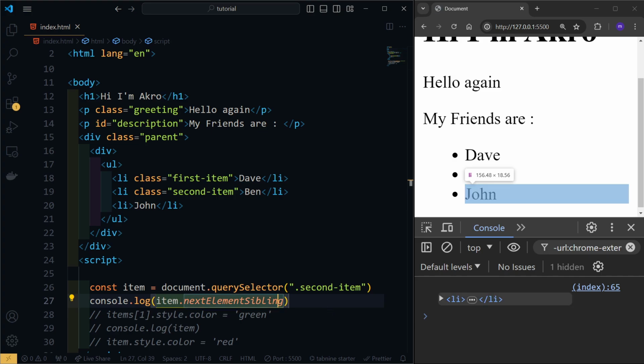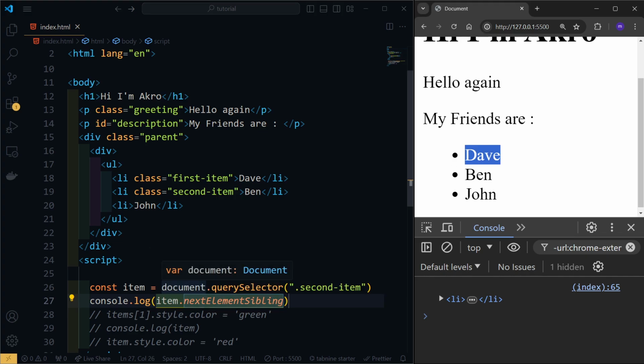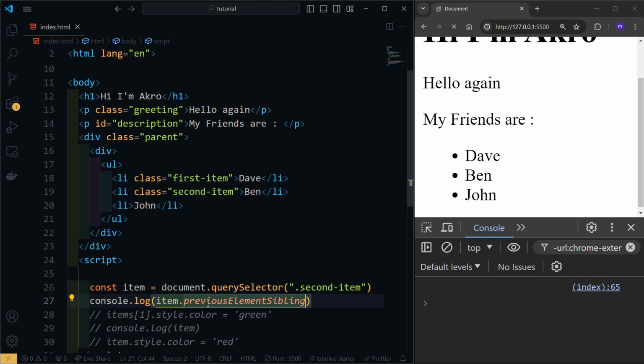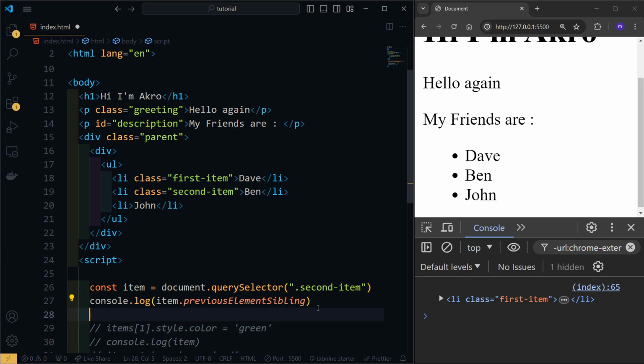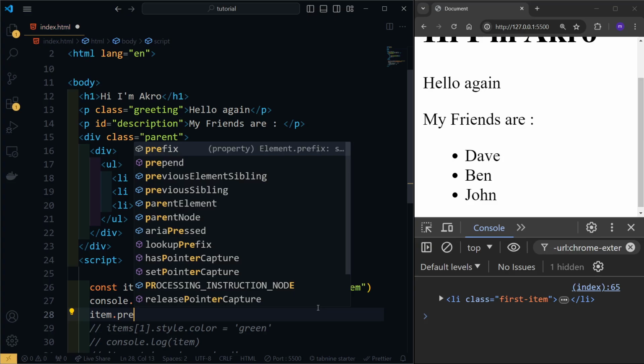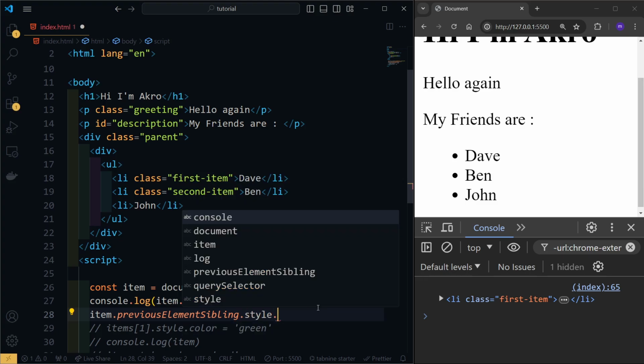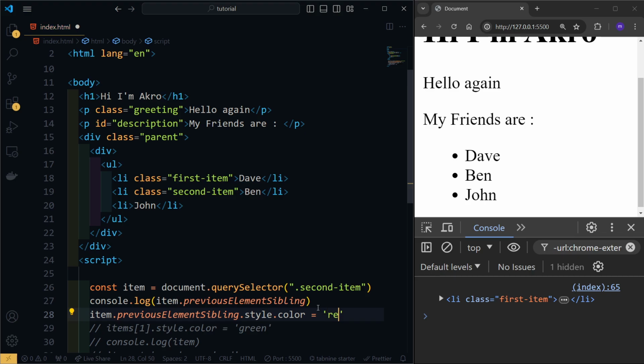Let's save it. As you can see, I got back John, right? Also, I could select the previous one using previousElementSibling, all right? So come back here, previous. I save the file. As you can see, I got back this first item over here, all right? And I could also, let's say if I wanted to add some styling to it, here I just put dot style and dot color. Let me set it to red, all right?